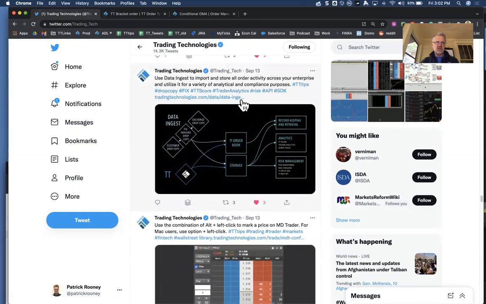Next tweet, use data ingest to import and store all market data across your enterprise and utilize it for a vast variety of analytic and compliance purposes. So essentially, if you're using outside vendors as well as TT, you can actually bring all that information into TT using drop copy and get it all managed within TT.